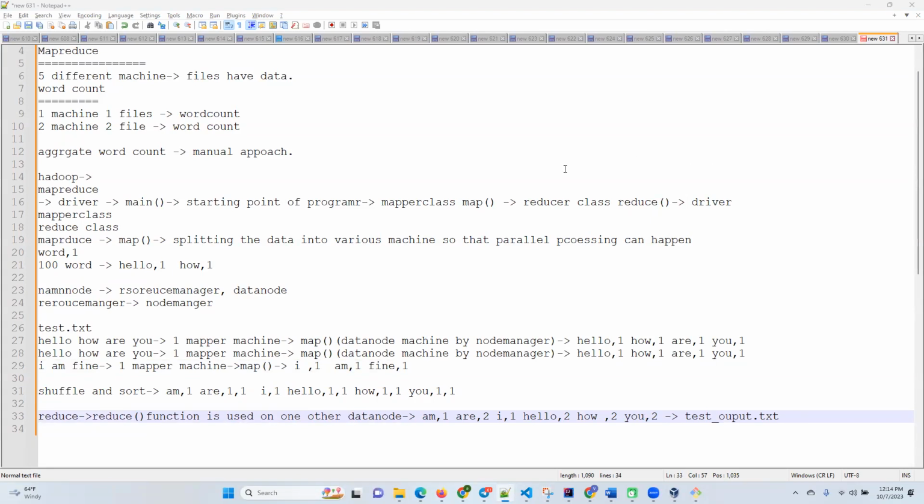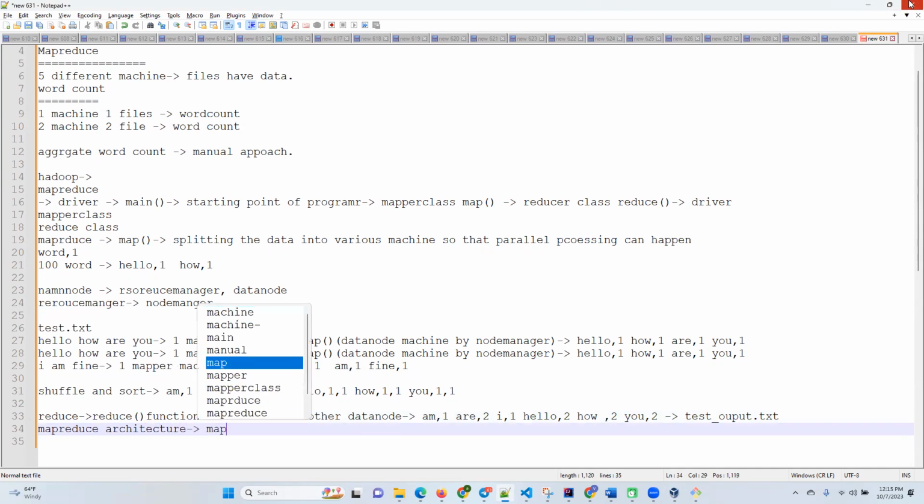Yeah, it's a purely theoretical concept, right? If you understand what the name node does, what the resource manager does, and what the data node does, then you can easily correlate how exactly this MapReduce program will be done, and how map and reduce work. That is the MapReduce architecture. If somebody asks about the MapReduce architecture, you have to talk about the three phases: map phase, shuffle and sort, and reduce.